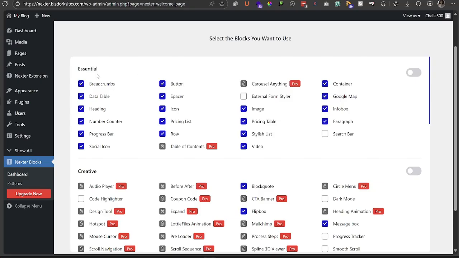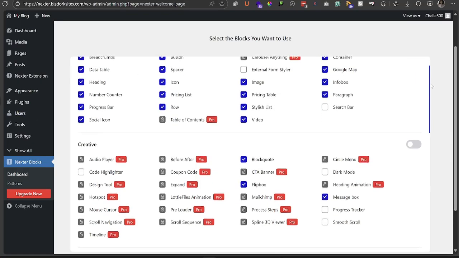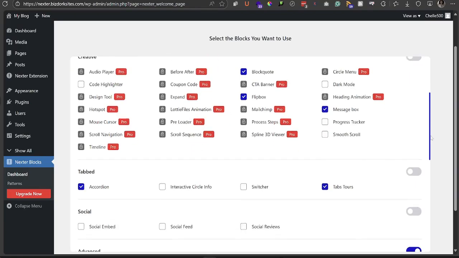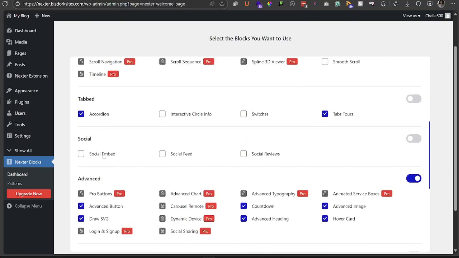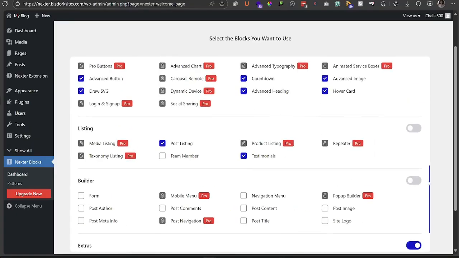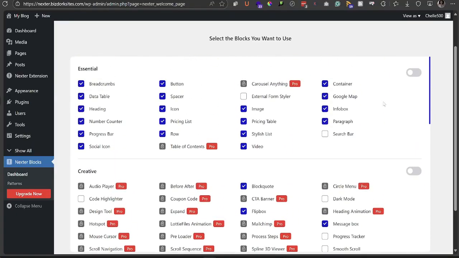So you have them categorized into essentials. If we just use this blue scroll bar here, we have the creative tools, and you see a lot of them are locked underneath the creative, and you have the tab social, advanced, and so on. So depending on what it is you're trying to use for building out your WordPress websites, you can just easily toggle them on. And as you see, for the most part in the essentials category, most of these are free. Only the few that have pro next to them are the ones that you cannot use.